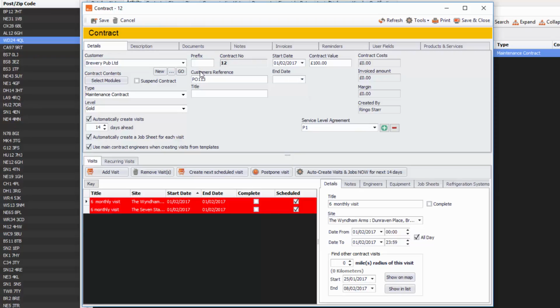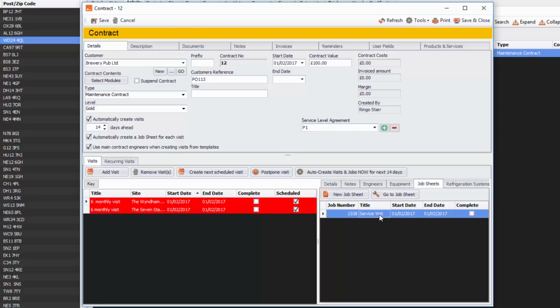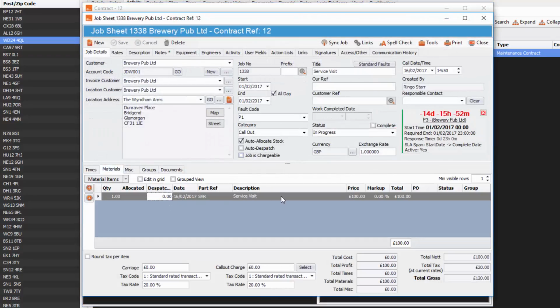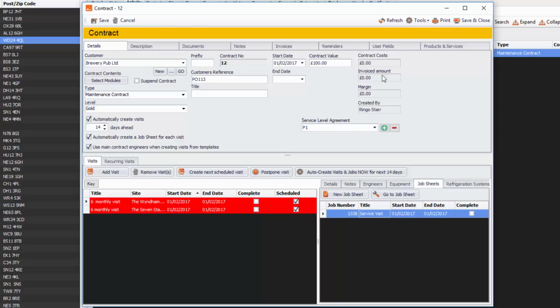Okay, so the next thing that we're going to do is just have a quick look at the job sheets to see what's happened to those job sheets. So you can see the job sheets have been created, and you can see that our little product's in there, service visit, and that's that £100 per visit. Then all you need to really do is assign the engineer as and when. He'll fill in his times and the costs, and then you'll start seeing a contract cost up here, and you can also invoice those job sheets, and that invoiced amount will start accumulating up here too. And you'll start seeing a margin as well.